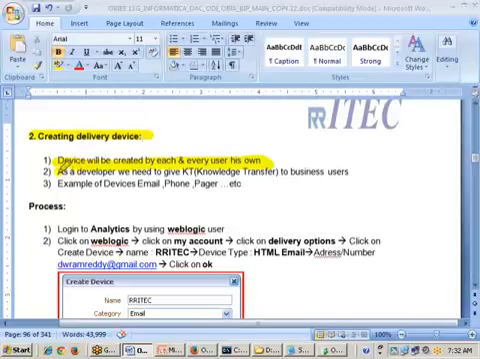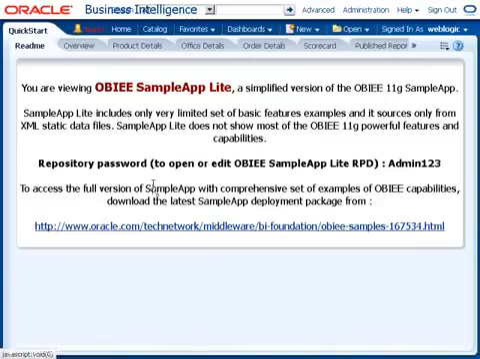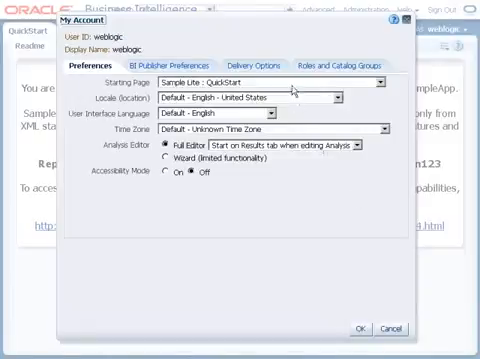Now, next one. As a developer, we need to give KT, knowledge transfer, to business users on where to go and where to create, how to do that. Examples of devices are email device, phone device, pager device, etc. Let us go and try to create one device now. I want to create, let us say, an email device. Let me go to WebLogic, then My Account.